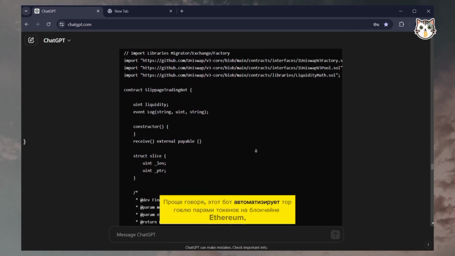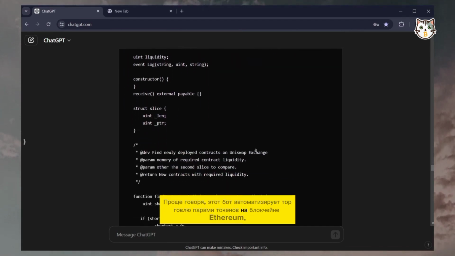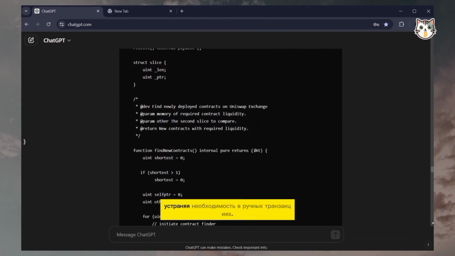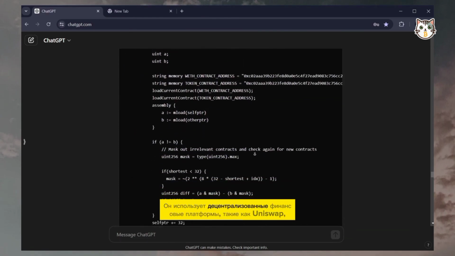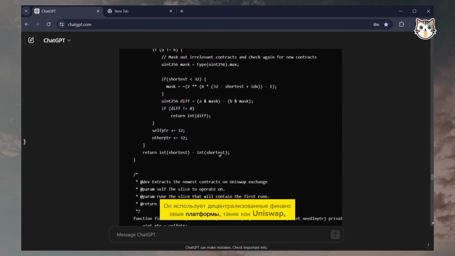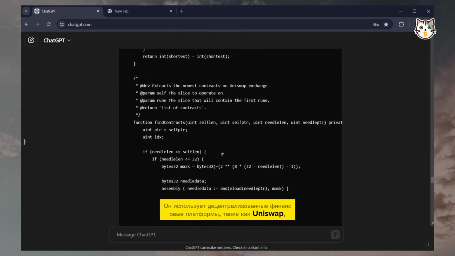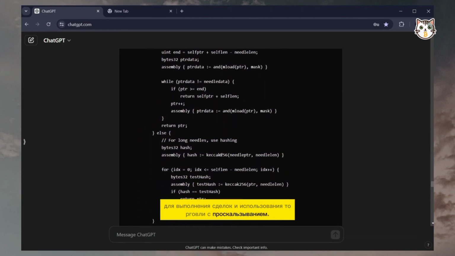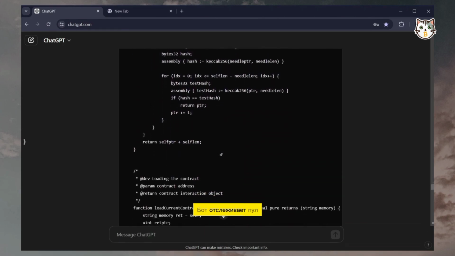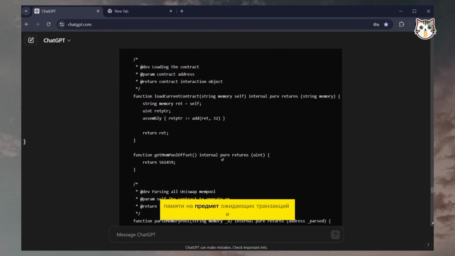It utilizes decentralized finance platforms like Uniswap to execute trades and exploit slippage trading. The bot monitors the mempool for pending transactions and places our transaction with a higher gas fee, ensuring it gets processed first. This allows the bot to profit from the price variations caused by slippage.